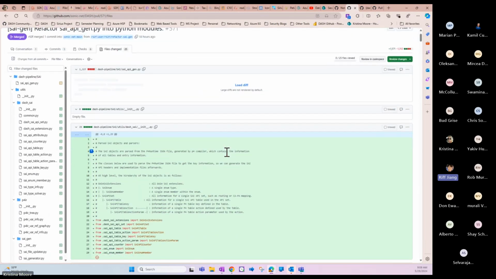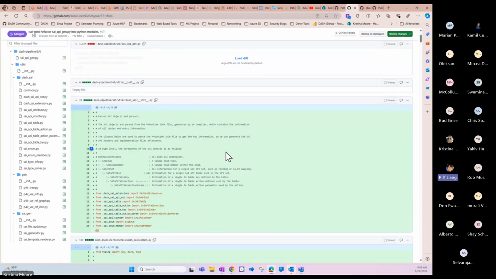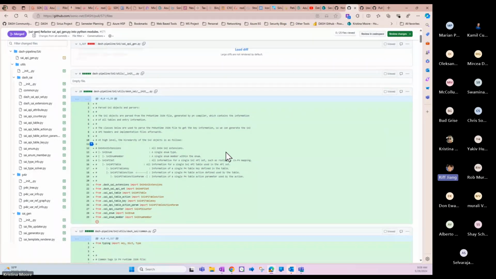But it basically breaks huge site generator files, with, I don't know, 1,000 lines of code, into a list of Python modules. So this one will be more maintainable, because if we look into any one of these files, they are really straightforward to read. Yeah, thank you.